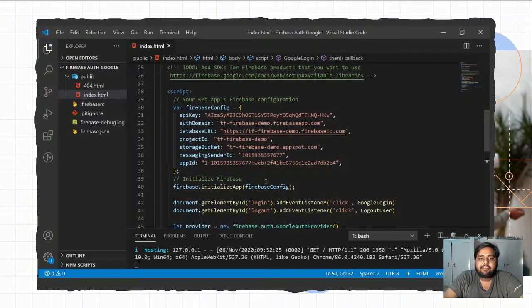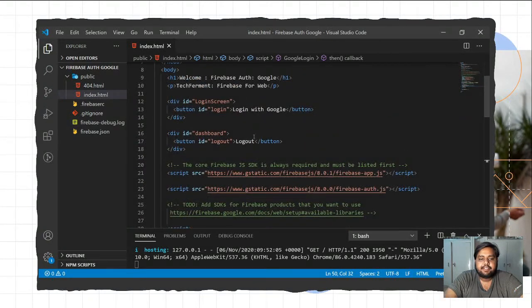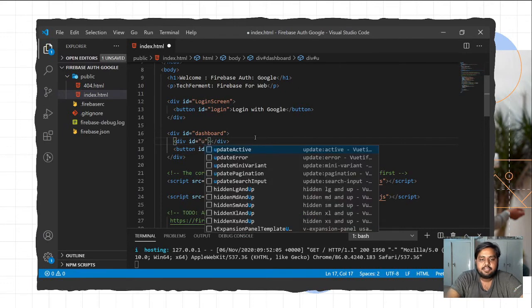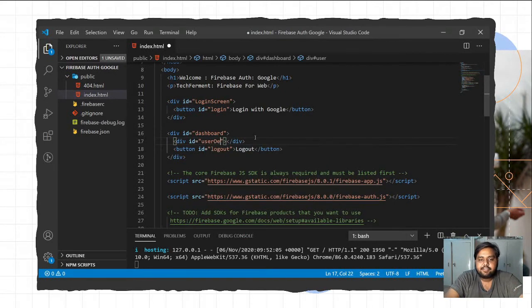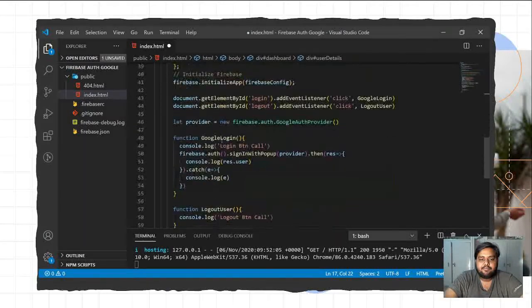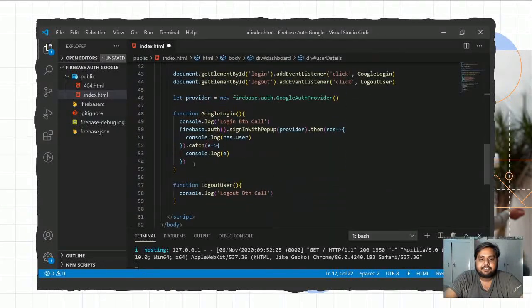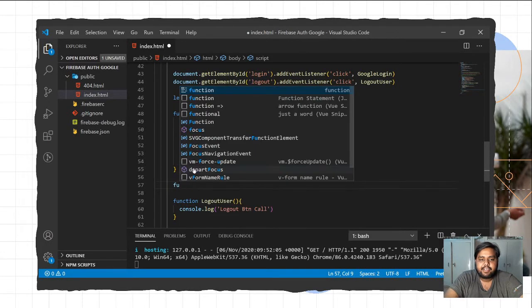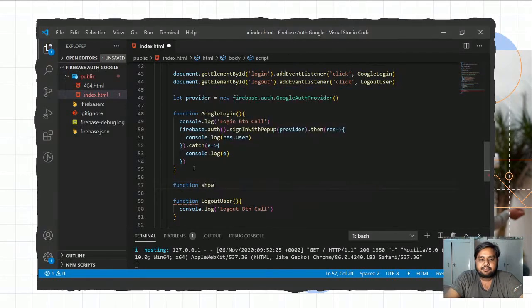Now what I will do is create a div element for user data. So I'll define a user ID, user details, and I will create a new function for printing the user details. So we'll create a function showUserDetails.